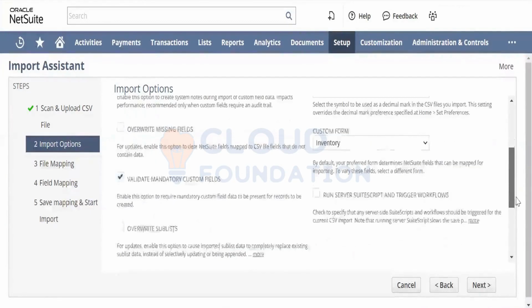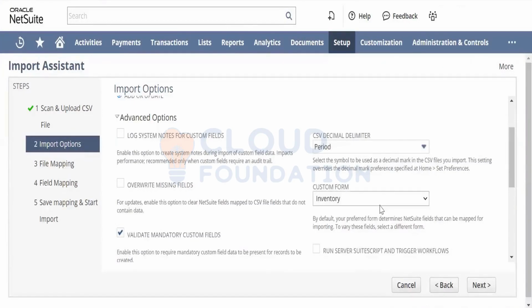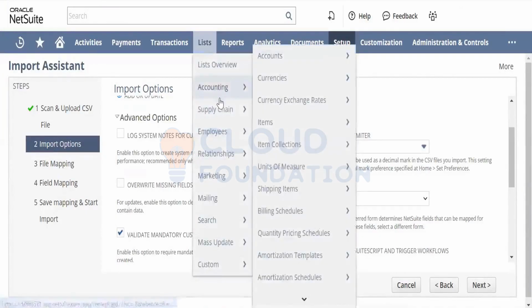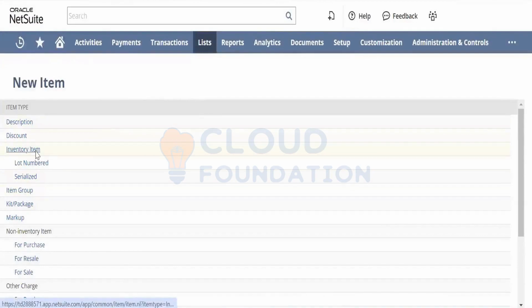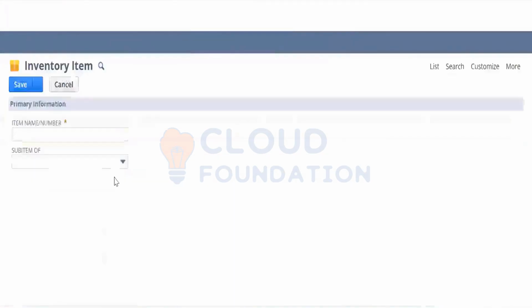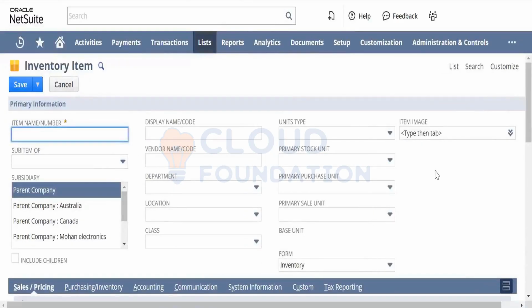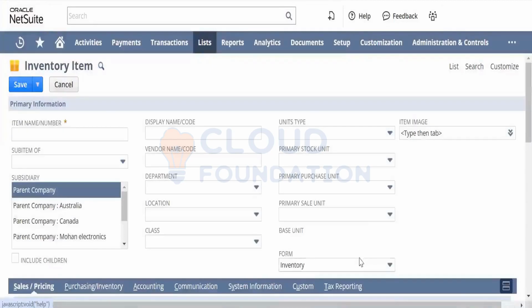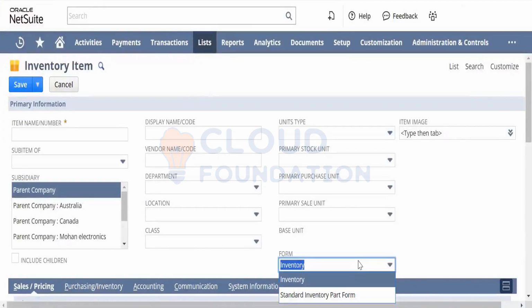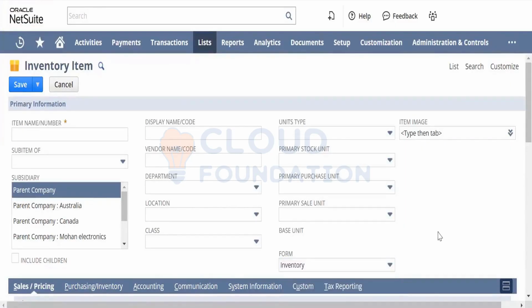So these are some of the advanced options that you have here. You have to pick what is the custom form. The form is nothing but, when you are dealing with anything, whether it's an item, chart of account, or whatever it is, you have the forms which are already listed within the system. Where is the form? This is the form, and you can have multiple forms. You can create multiple forms. I will show you how to create these forms. Don't worry about it.